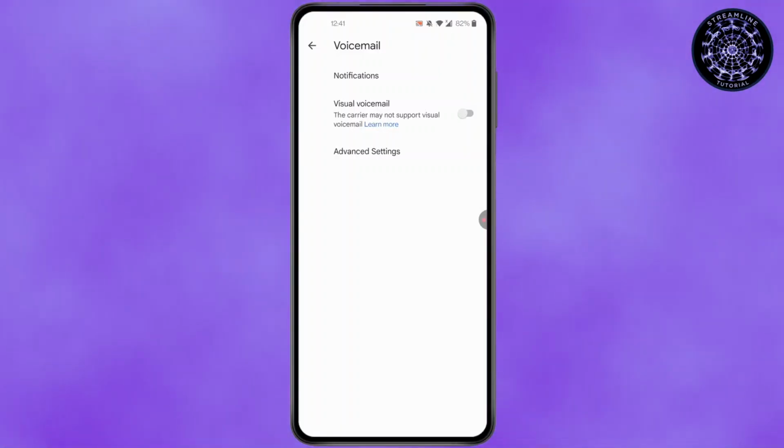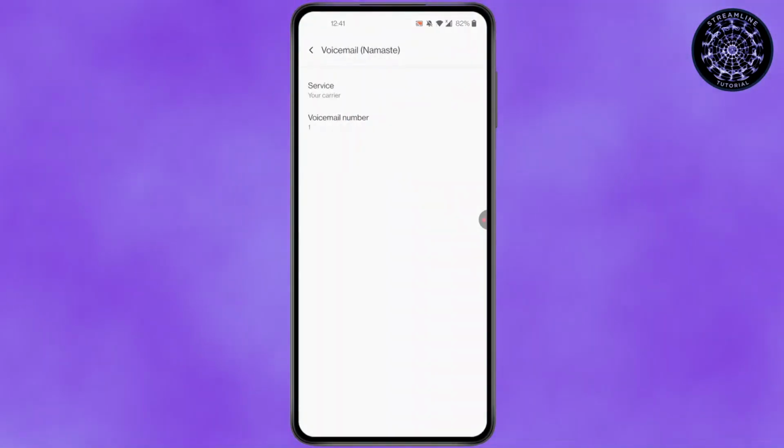Then go to Advanced Settings, add your voicemail number, and you're good to go. It will be according to your carrier. And this is how to set up voicemail on Android.